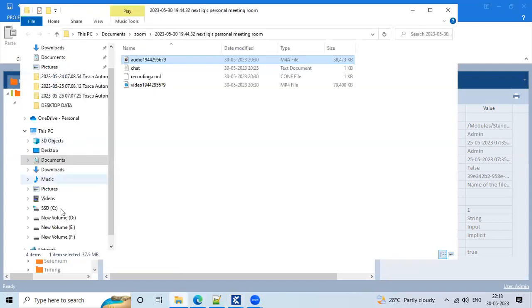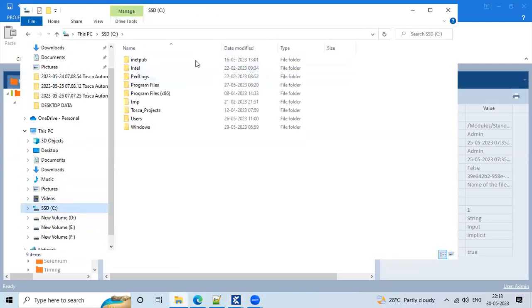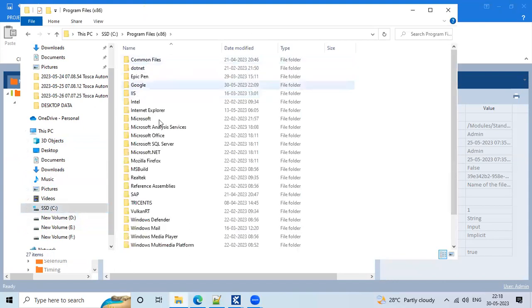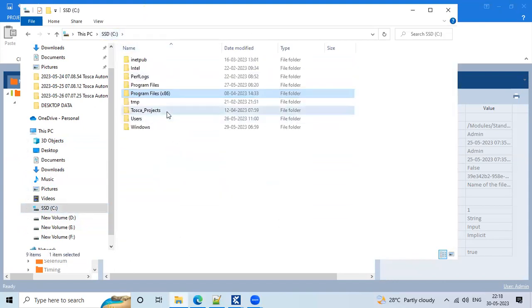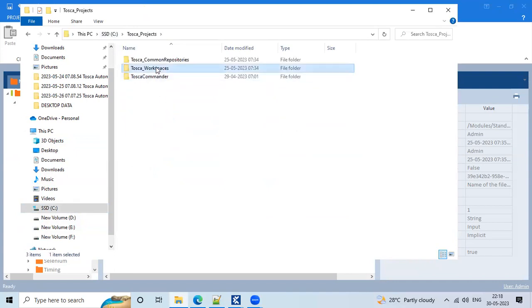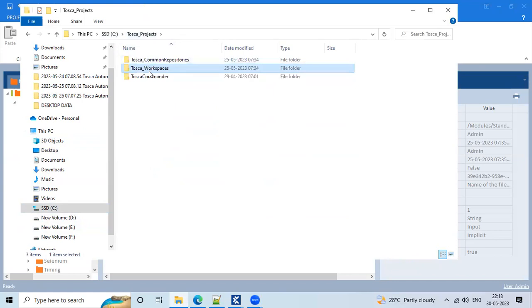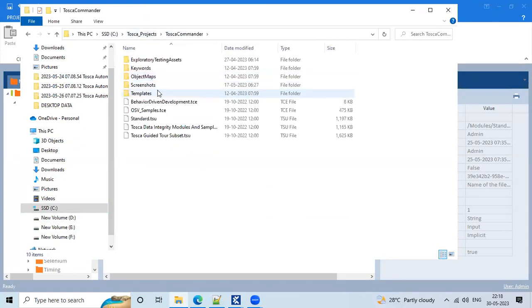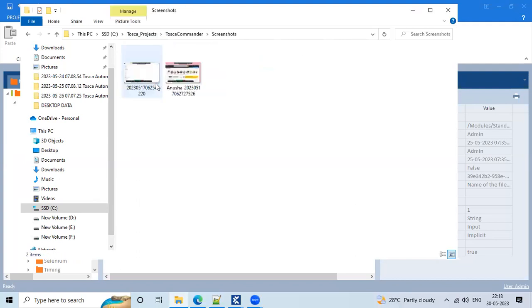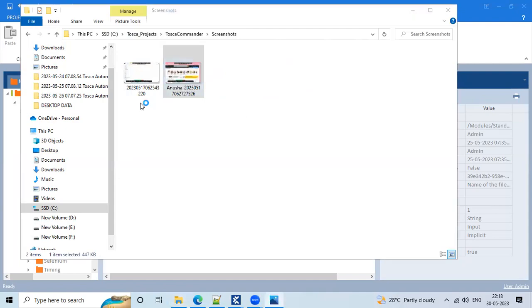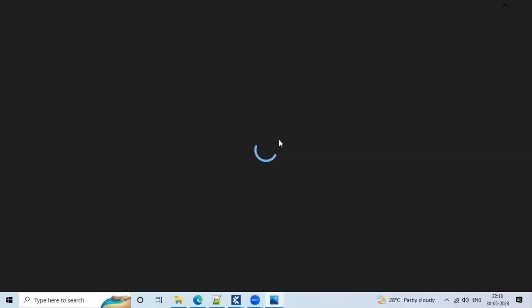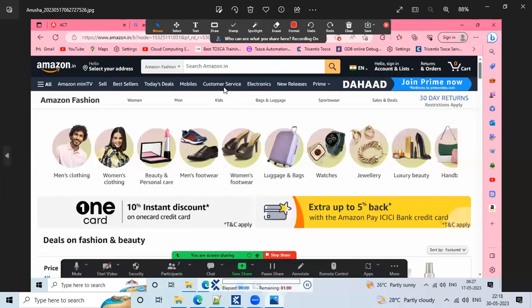That location is, go to C drive, program files, not program files, TOSCA projects, TOSCA workspace, TOSCA commander. One second. And are you able to see the screenshots option? Yes. Directly it will take the snapshot and it will save that snapshot in this particular location.